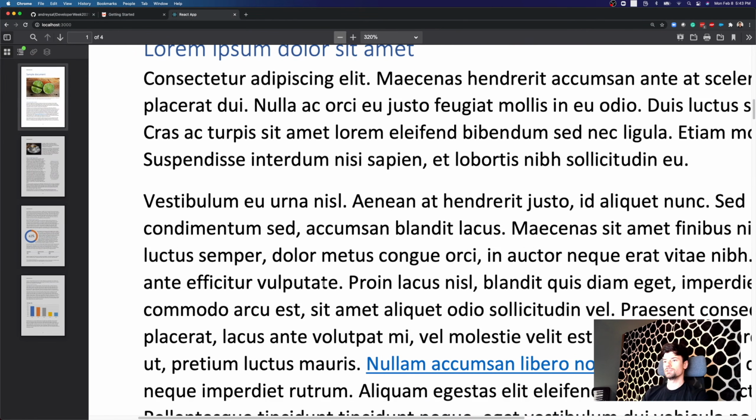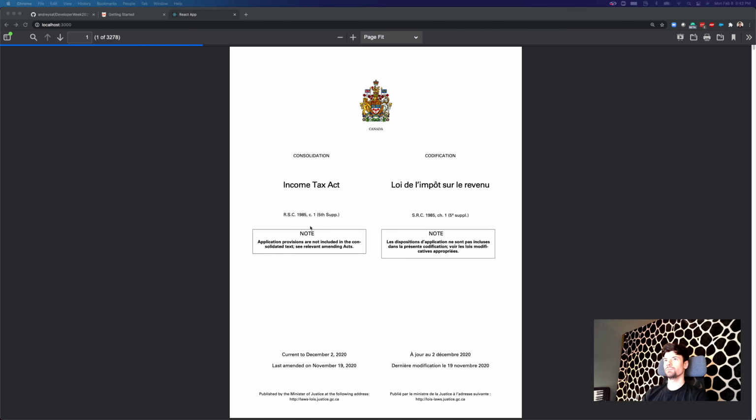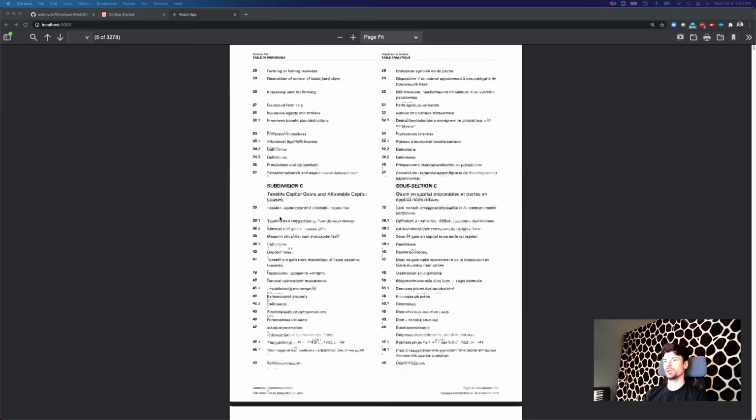Okay, so that's fine. Let's try a different file, a little bit bigger file as well. We're going to load the Income Tax Act, and let's see how that looks. Okay, it's just loading the document. Okay, it finished loading the document. And here what I want to demonstrate is that it's pretty smooth. I'm really enjoying the scrolling on this.